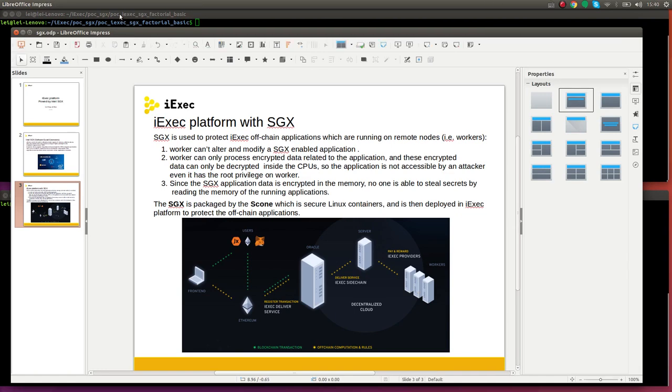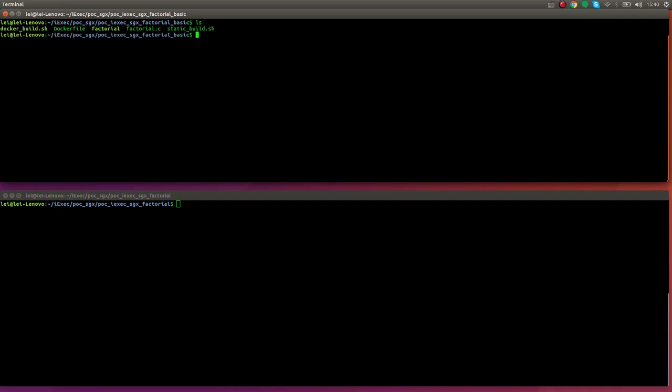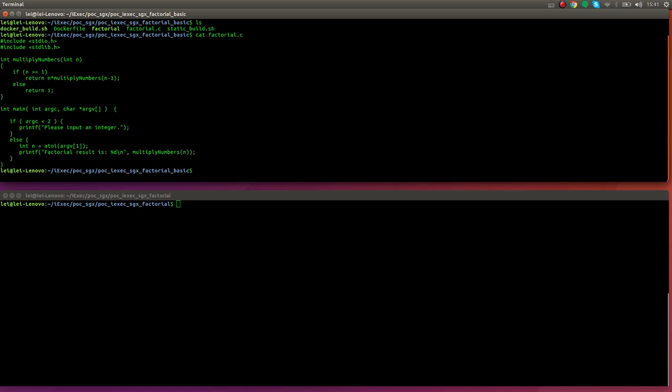So the first example is very simple. We just build an application and put it into an SGX Enclave. An SGX Enclave is a protected area where all the data is encrypted and protected. Here, let's show a very simple example written in the C language. It's a program called factory.c. This program just calculates the factorial of an input number.